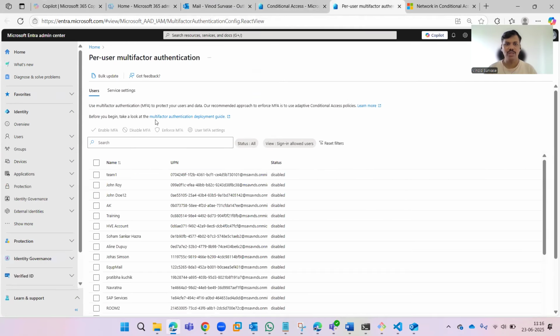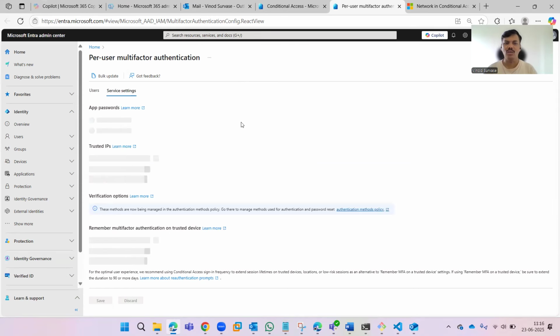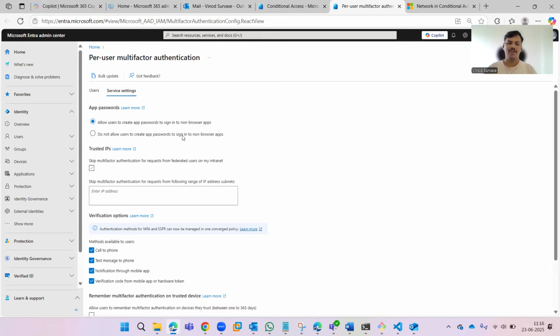So this is going to be a per user setting. Now you might be saying, okay, this is per user multi-factor authentication, so where is the option? There's an option under the service settings. Over here, we have an option to set up trusted IP ranges or IP addresses where we don't want users to be asked for MFA or multi-factor authentication, and that's going to be bypassed.